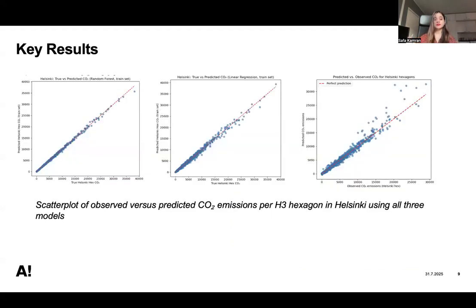Now, this is the scatter plot of observed versus predicted CO2 emissions per H3 hexagon in Helsinki using all three models. Firstly, it is for random forest. We can see how the values were trained: the predicted Helsinki hexagon train set, and then the true Helsinki hexagon values. Similarly, we performed it for linear regression and then for gradient boosting, and you can see all three maps here.